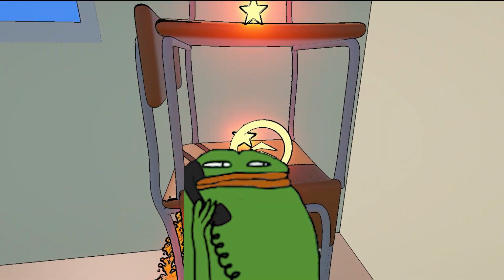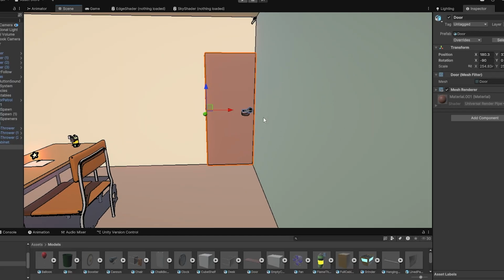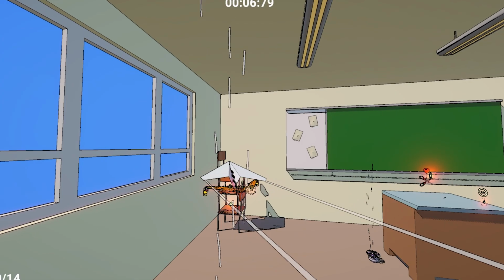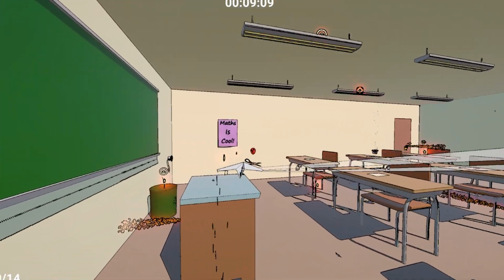Wait, there's actually one more thing. Oh yeah, I added a door. I don't know why it took me this long to make one. Now, with all the new level and obstacles, the game is pretty good now.